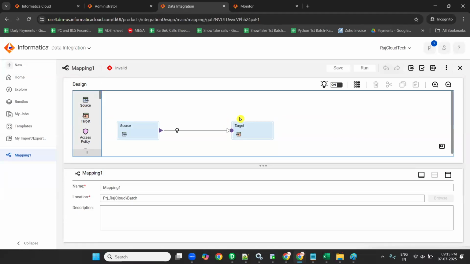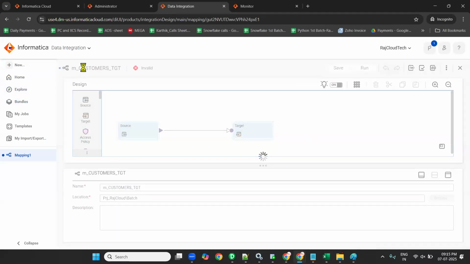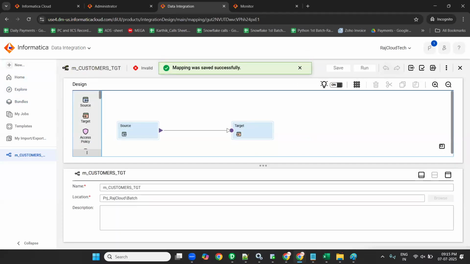Now, because I am selecting the mapping, it is showing mapping properties. The mapping name is mapping1 and it is saved under the project large cloud batch folder. So the first step is to rename the mapping. Click on this empty space and rename the mapping m_customers_TGT. Now when I click save, the mapping name is saved.